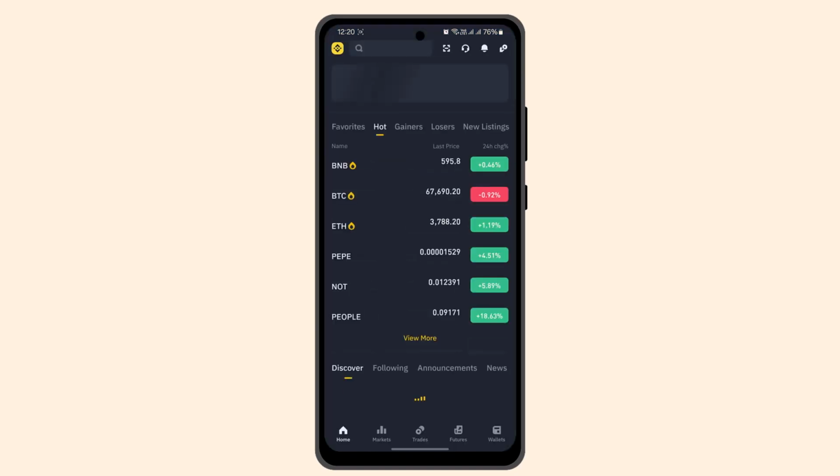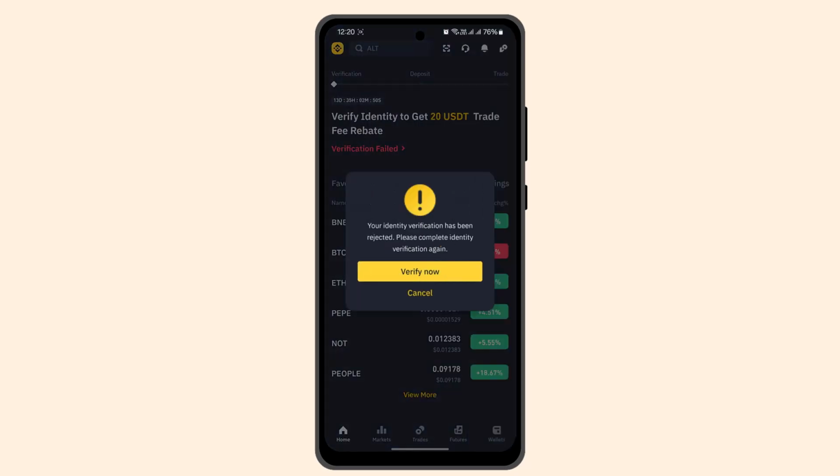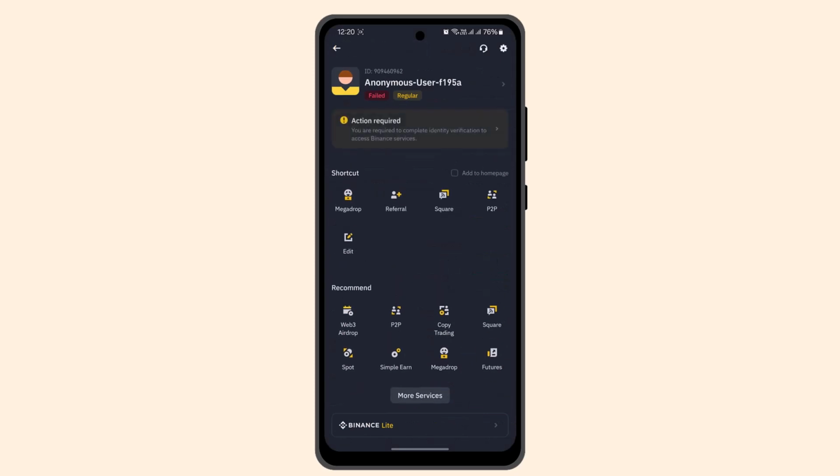And when you've already registered and verified your account, that's going to take you to the home page. All you need to do is just go ahead and tap on the icon or the logo from the top left hand side corner of your screen. When you do that, you'll be able to see these fields. So go ahead and click on P2P.